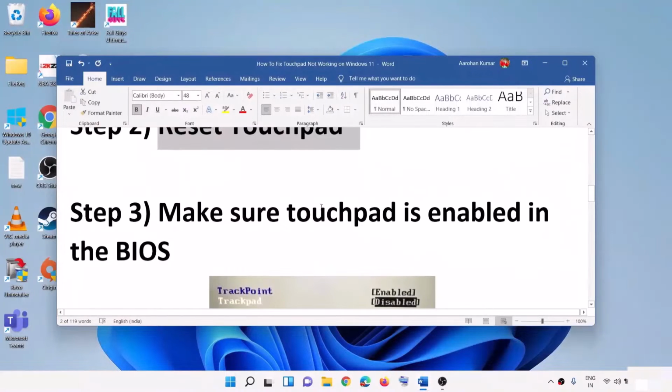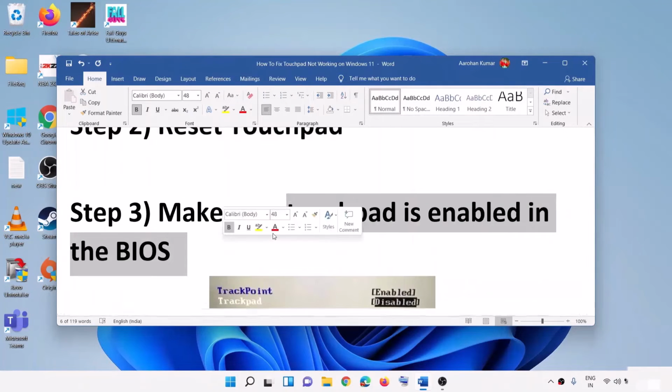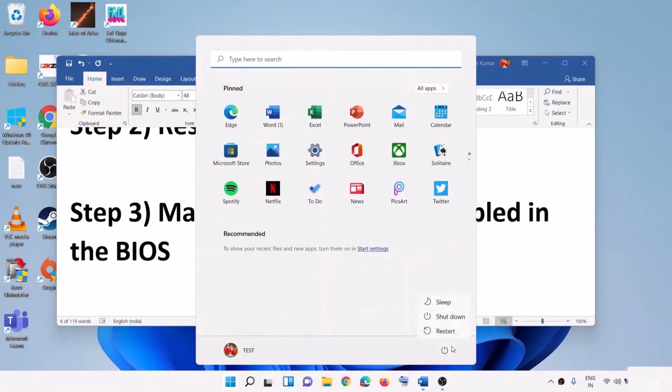The next step is to make sure touchpad is enabled in the system BIOS. So go ahead and shut down your computer. If the computer is on, go ahead and shut down your computer first. Now, once the computer is shut down, you can go ahead and start your computer. So press the power button.